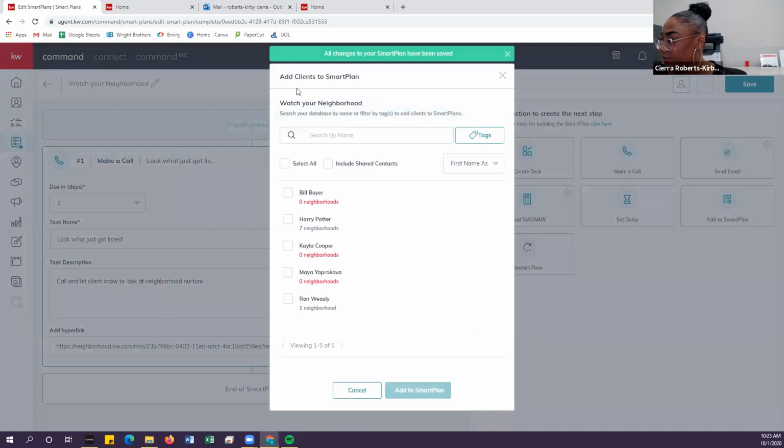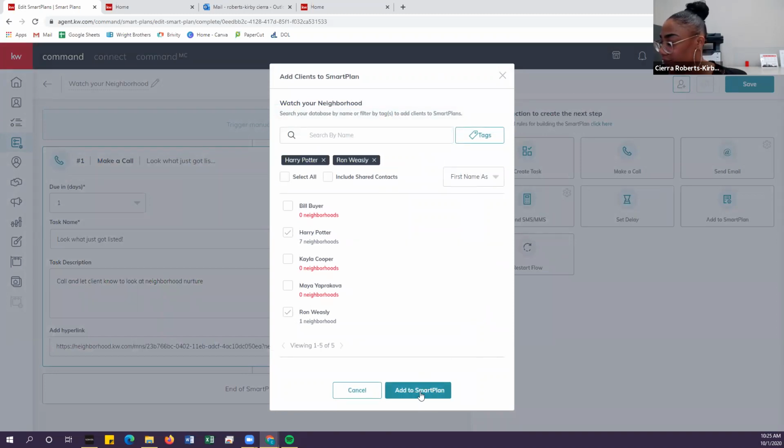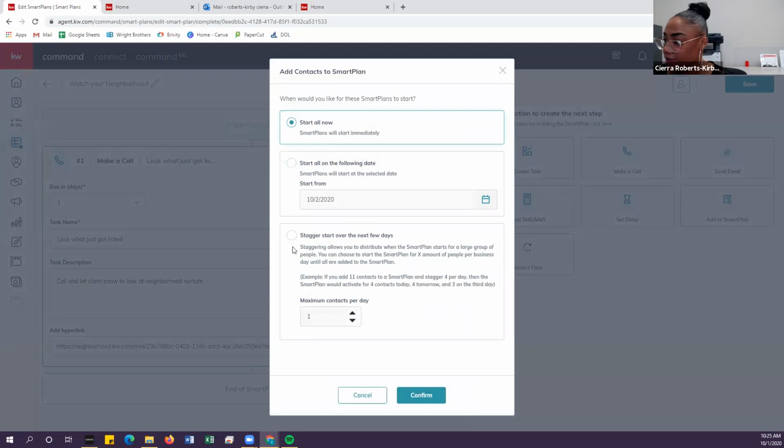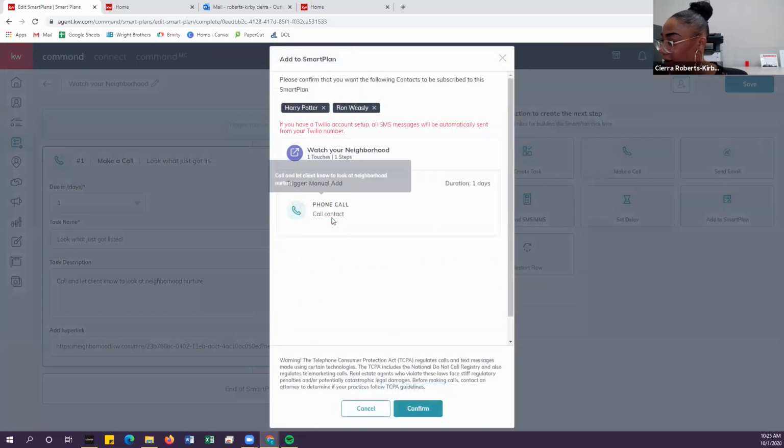Now I can add a client to this smart plan. You can see that it staggers over the next few days, with a maximum of contacts per day. You can do 2 contacts per day, 1 contact per day, just how you want to do it. So we'll confirm. Basically now I have a watch your neighborhood smart plan, and it's going to go with Harry Potter and Ron Weasley. We're going to confirm.